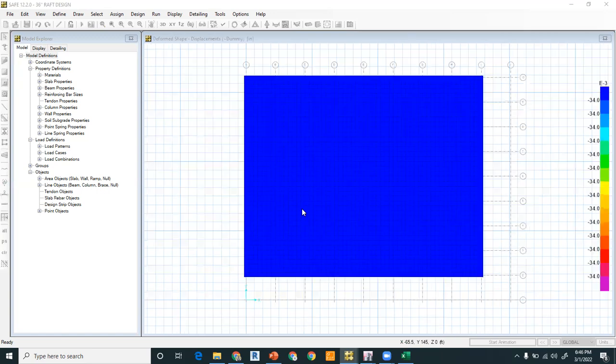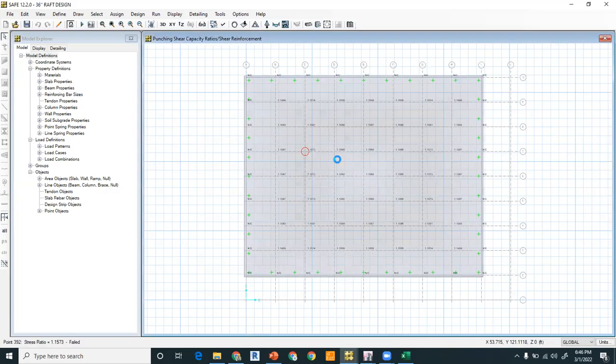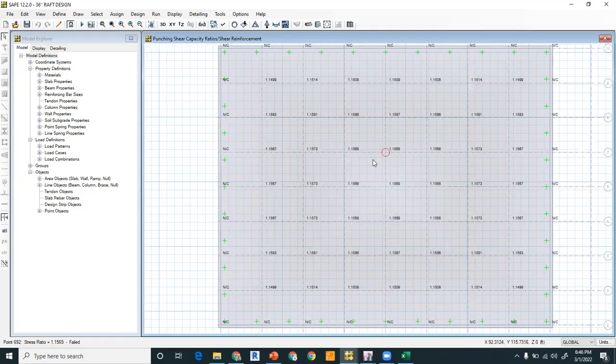And check for the punch check again, right? So again, it will be greater than 1, but this time we don't want to increase the raft thickness. We will go for the design of the integral beam, right? So this is the design for the punching check. This is the ratio greater than 1.